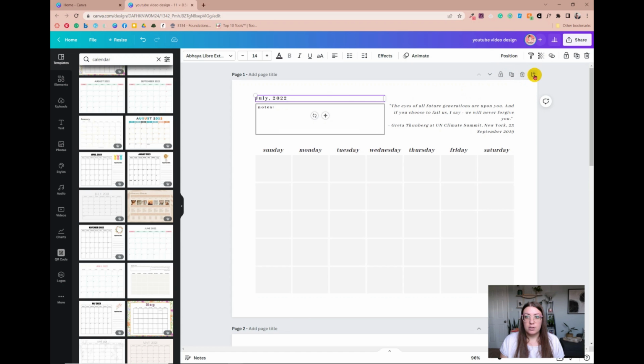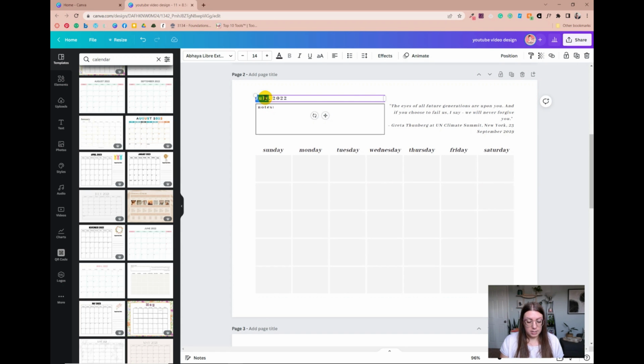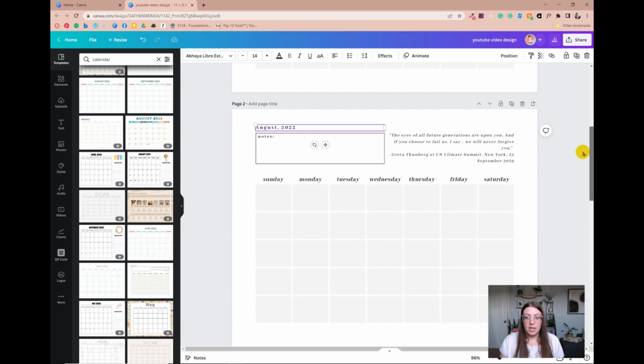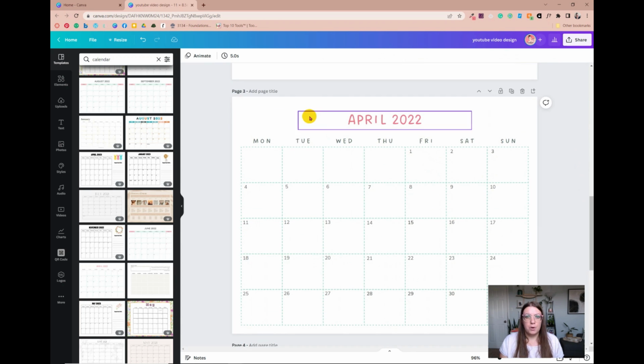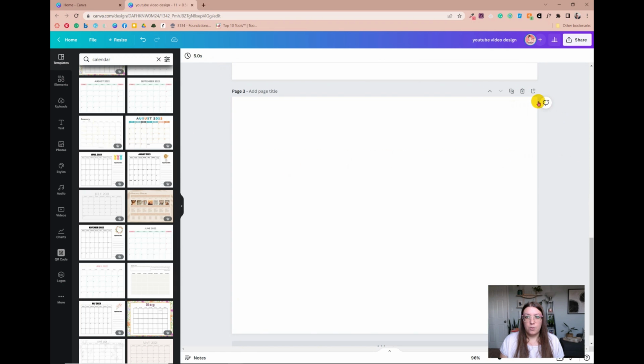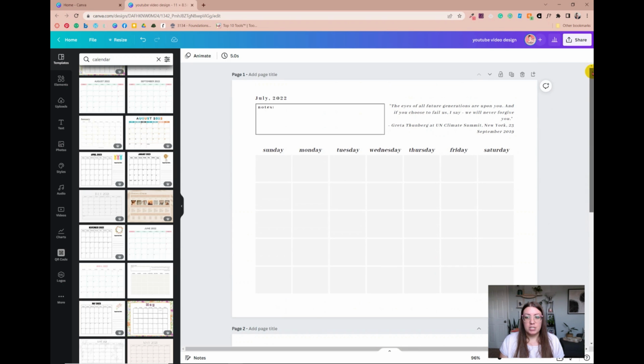Up here, you'll see that there's different options. There's the duplicate page option right here, duplicate. And now I can put August 2022 and I have July and now I have August on page 2. I added a page 3, but I actually don't want page number 3. I can just delete this page, and I don't want blank number 3 either. I'm going to delete that page as well. And now I have the 2 pages that I need.